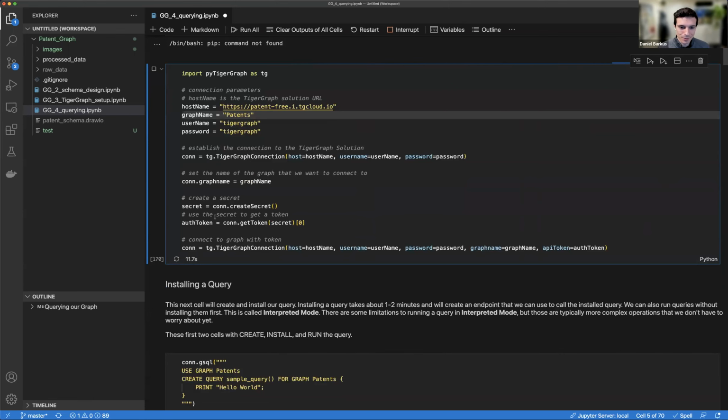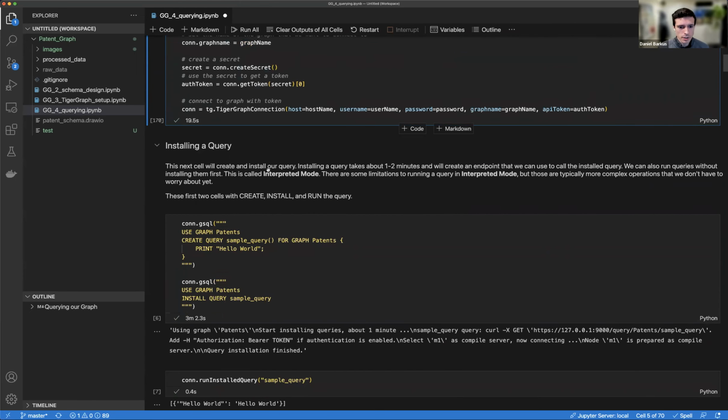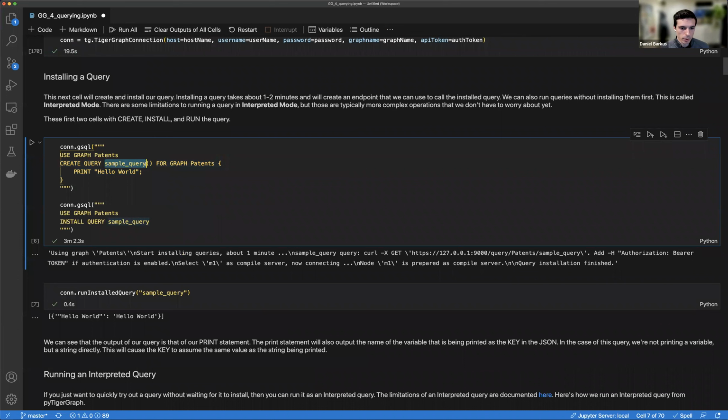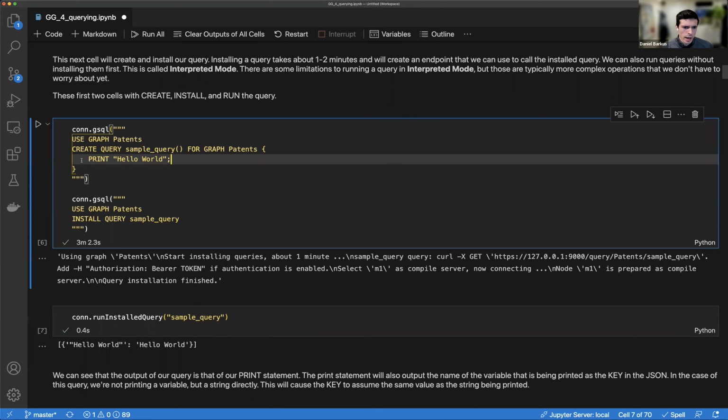It's just obviously a little bit easier when you have something like a pre-built connector, which handles some of the functionality for you. While we're establishing our connection, we can take a look at what creating a query looks like in GSQL. We're again using our connection.gsql block. So we're saying with our TigerGraph connection, run this block of GSQL. And then here is a similar line that we saw before: create query, we're going to call it sample query, for graph patents. Patents is the name of the graph that we've been working with. And all this is going to do is print hello world.